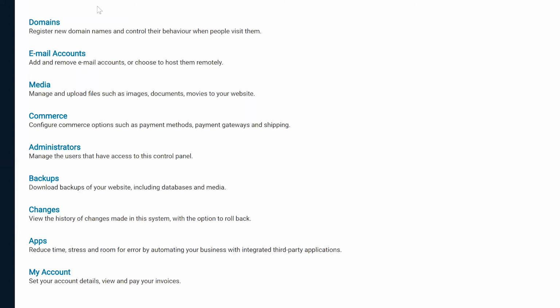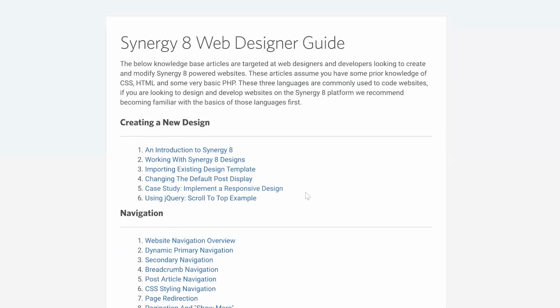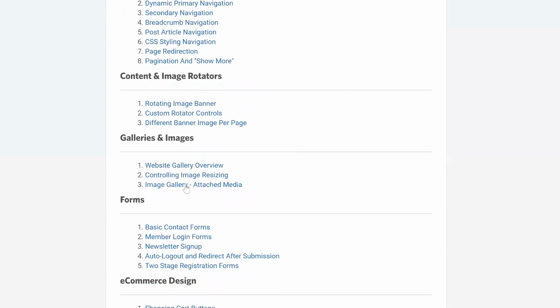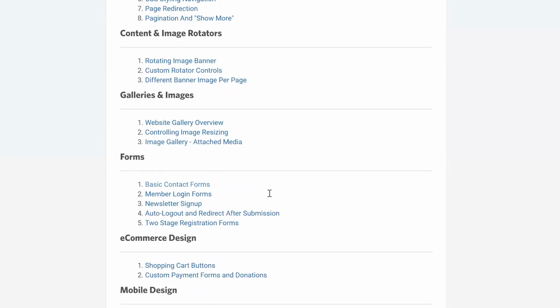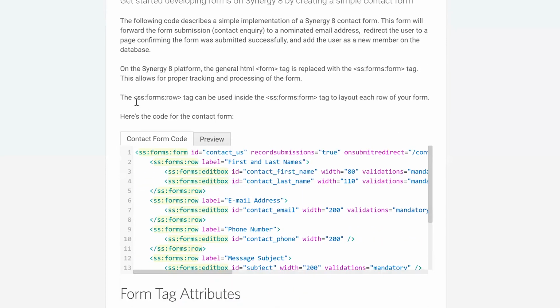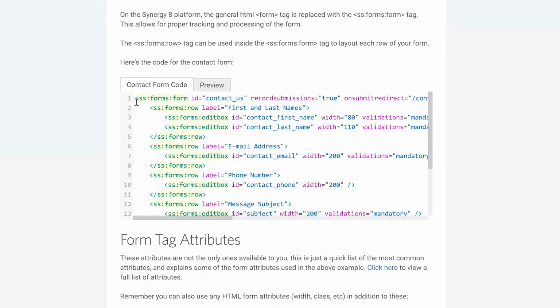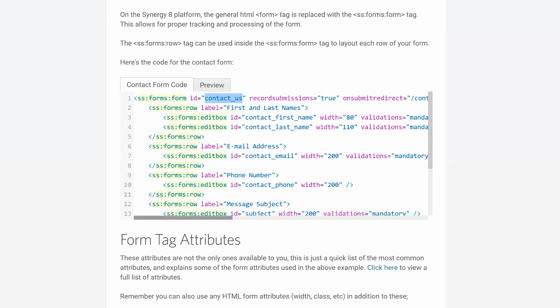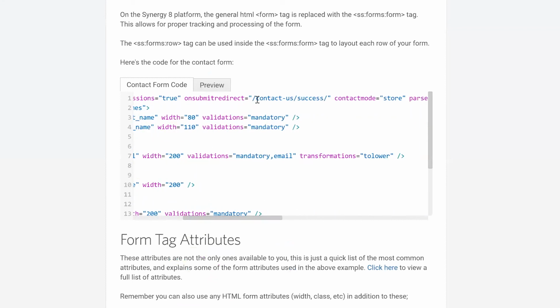Yeah. Cool. Could you show quickly adding a form to a page? Yeah, sure. We didn't cover that, so that's fine. This is covered in the designer guide side of things pretty well, actually. So if you go to forms and then go basic contact forms, this is not a bad way to illustrate it. So basically this is what normal HTML form tags are replaced with our SS forms tag. So you give a form an ID. I want the form redirecting the user to this page when they submit the form.